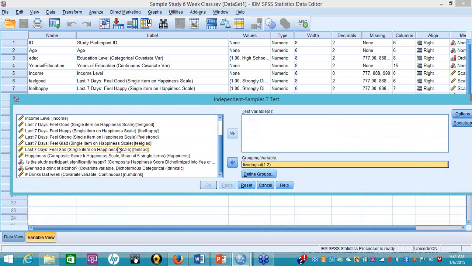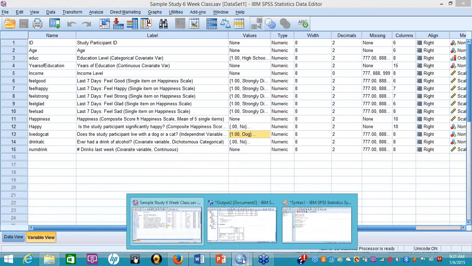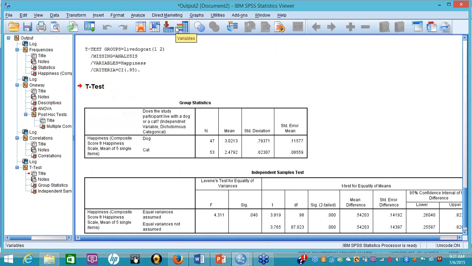And then under the test variable, recall, we want to put the composite score for happiness. There we go. And then you can paste it, or say okay. And then under syntax, you have it right here. Reading the syntax, once you get past the shorthand of it, is pretty intuitive. So you say t-test, the groups are living with a dog or a cat, and they're coded as 1 and 2. And then it says the variable that it's being compared by is happiness. So it's not too arcane. So you highlight it and click OK.